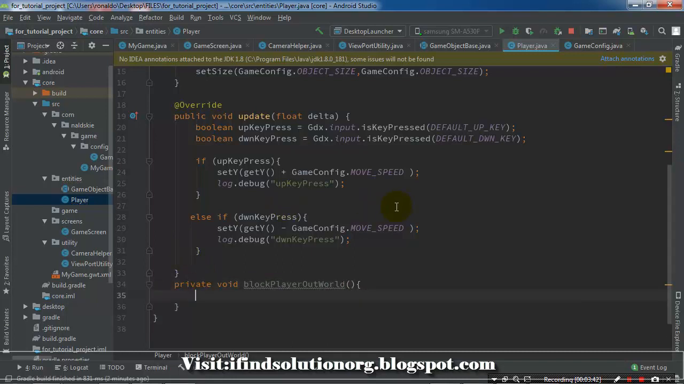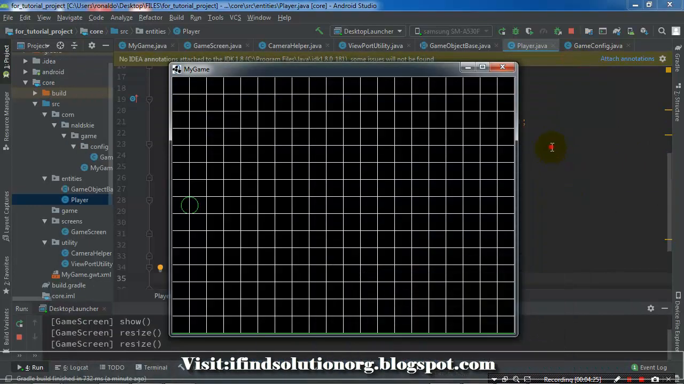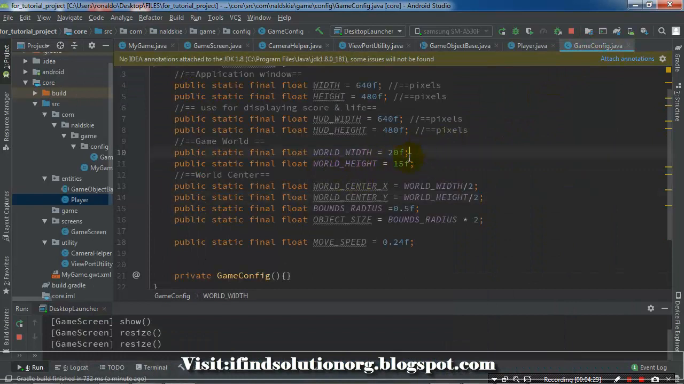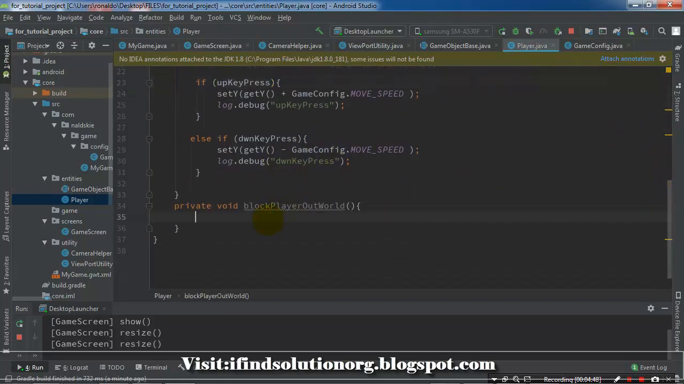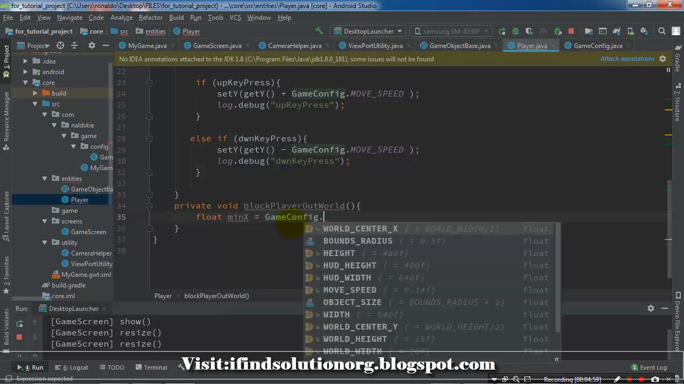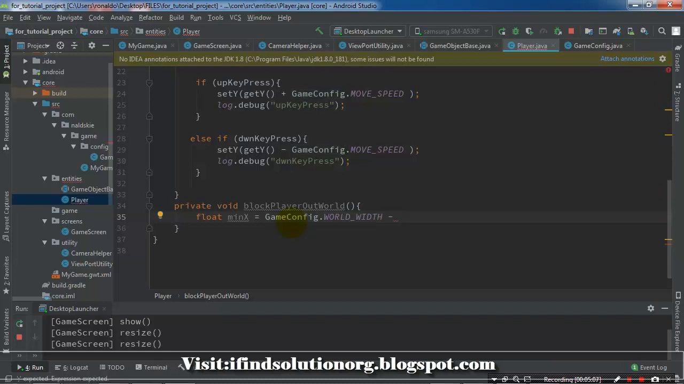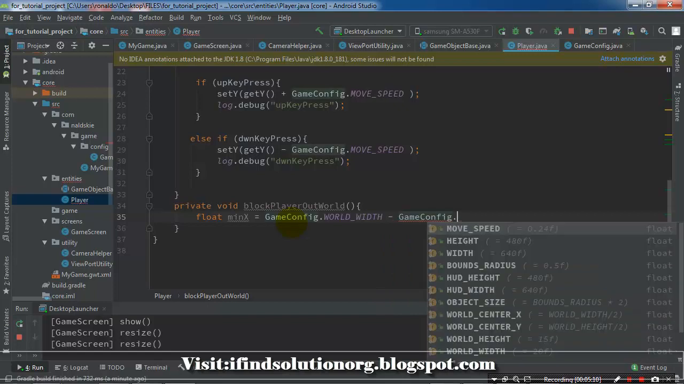So what can we do to block our player? The game world width and height will be 20 by 15. If we want to block, we want our player to move only within these numbers, not beyond them. So we need to declare a variable. I will declare a variable here, float min x, and this should be game config world width minus our player size, so minus our bounce radius for player size.